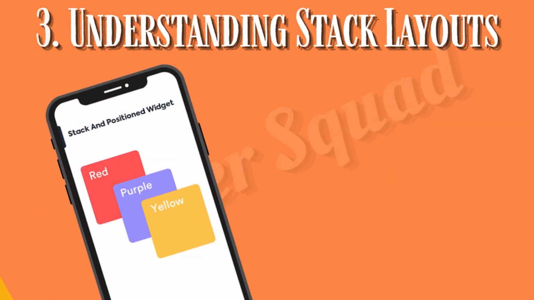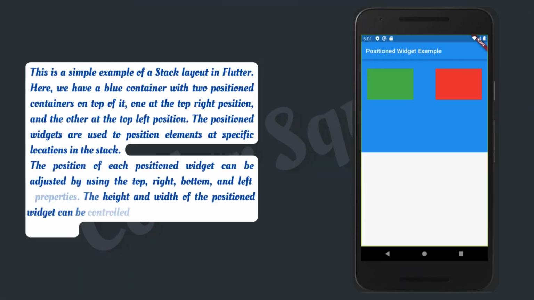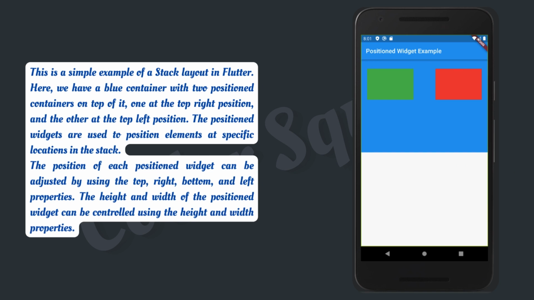To use the Positioned Widget effectively, it's essential to understand how stack layouts work. Child widgets within a stack are stacked on top of each other, and their positions are determined by the order in which they are added to the stack.